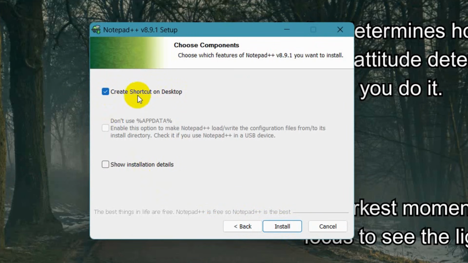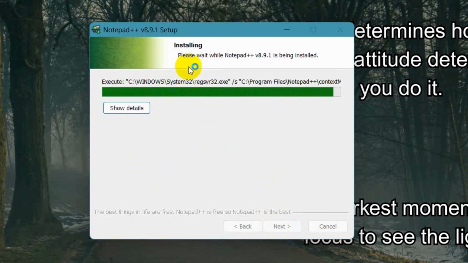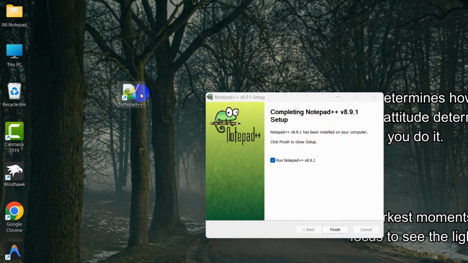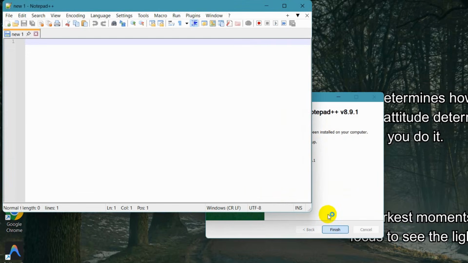and I'm going to create a desktop shortcut over here. Then click on install. So this will install Notepad++ in our system. There you can see, here you can see we have the Notepad++ icon over here. So right now if I click on finish, it will open Notepad++.